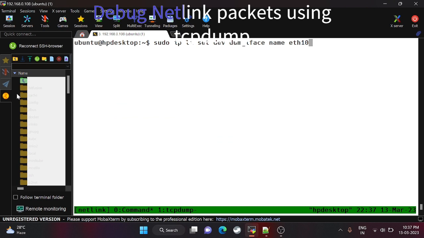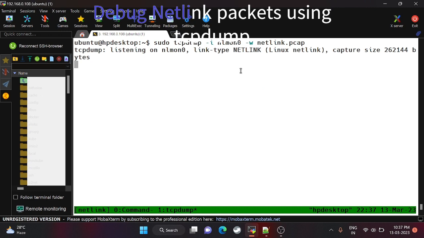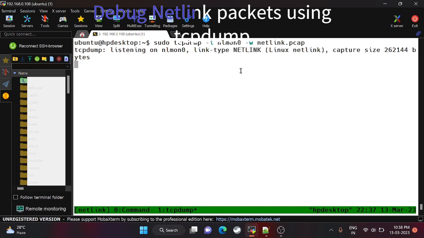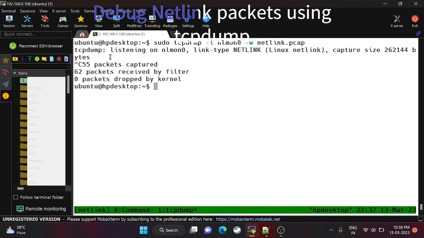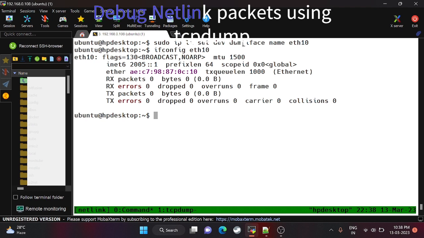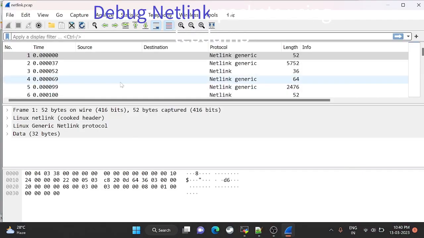So when I'm executing this command, what happens? Netlink is nothing but the packets from the kernel. I press enter and now it starts capturing. I think it has captured. It has captured 55 packets. If you see here, what has happened is it has deleted this interface and created a new Ethan interface. Now we will take the packets outside and check. So this is the captured netlink packet.